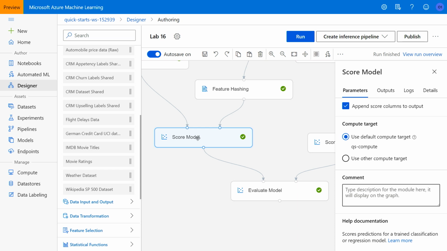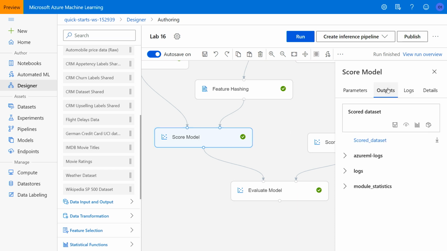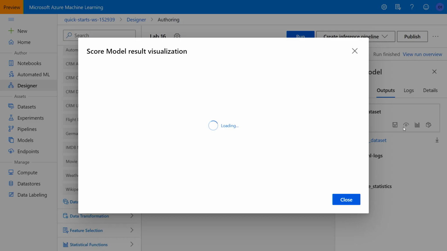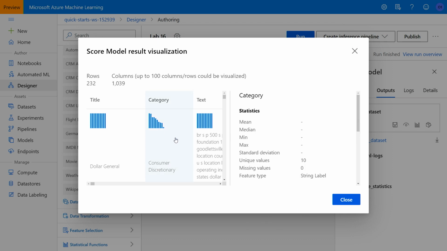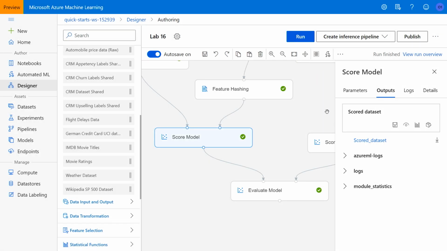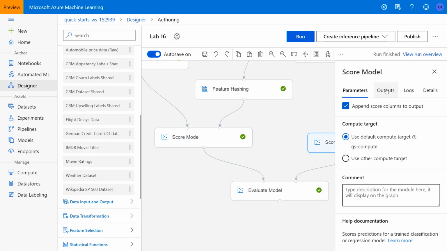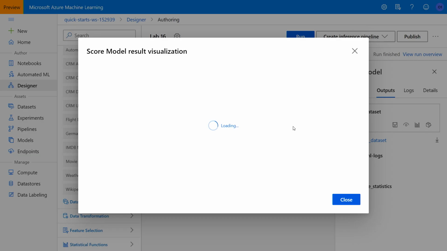So if you take a look at the outputs of the score model, you can see some of the visualizations for the score model. And you will be able to see here the category column that is basically the column used for the predictions. And the same thing can be visualized with the second score model task.